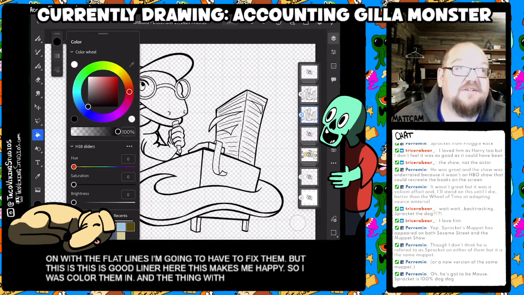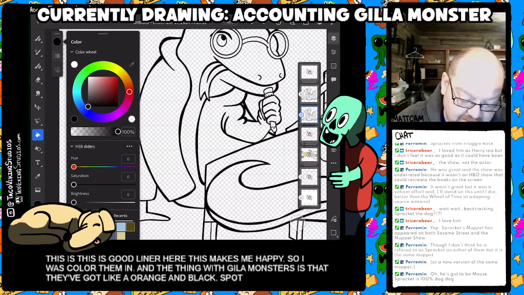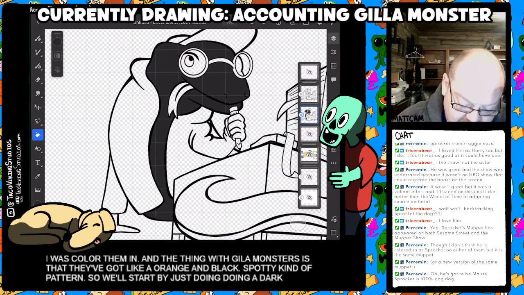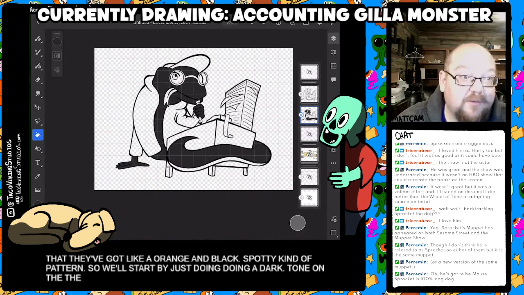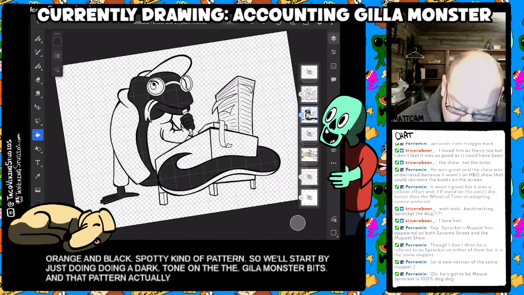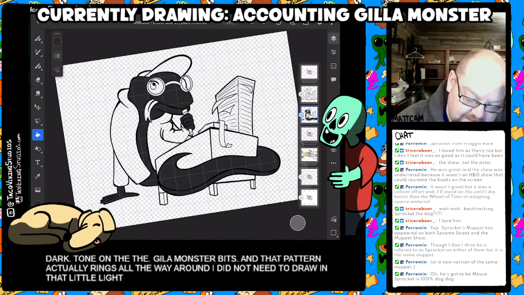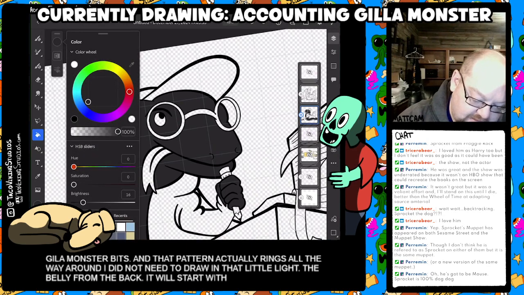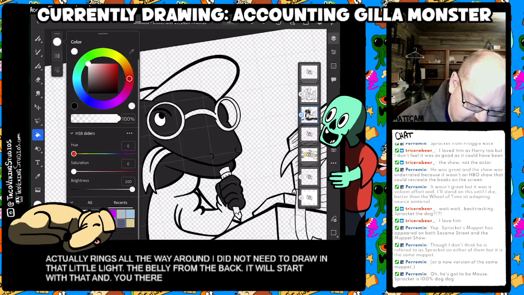And the thing with Gila monsters is that they've got like an orange and black spotty kind of pattern. So we'll start by just doing a dark tone on the Gila monster bits. And that pattern actually rings all the way around. I did not need to draw in that little line to mark the belly from the back. So we'll start with that. And let's do the pinks next.